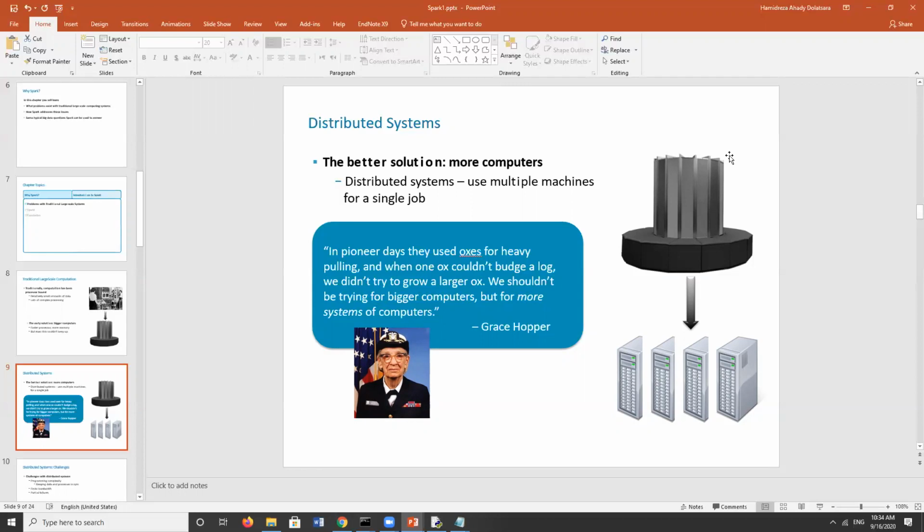Okay, let's read this famous quote from Grace Hopper. She was one of the earliest computer scientists, data scientists, or machine learning scientists, whatever you name it. In pioneer days, they used oxen for heavy pulling. And when one ox couldn't budge a log, we didn't try to grow a larger ox. We shouldn't be trying for bigger computers, but more systems of computers.